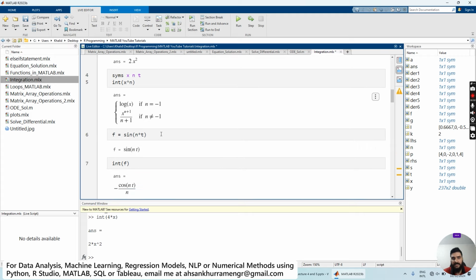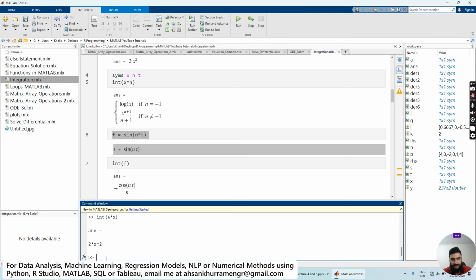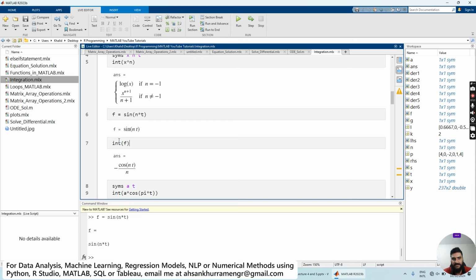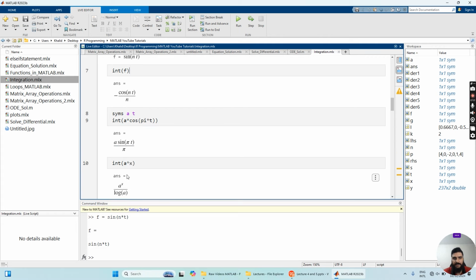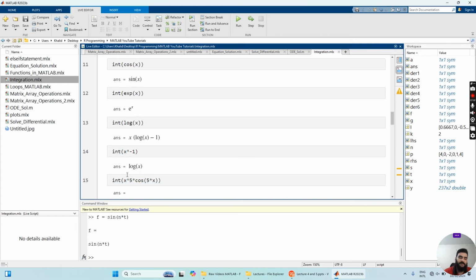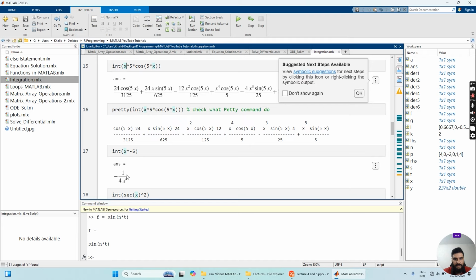In the same way, we can calculate the integral of sine and cosine as well. For example, I have declared a symbolic expression f equal to sin(nt). There are two symbolic variables in the sine, and when we pass this expression to the int function, the integral function of MATLAB, we get minus cos(nt) upon n. In the same way, you can calculate multiple integrations of multiple symbolic expressions, which we have done in that file. I will share the live scripts for you so you can exercise this concept as well.